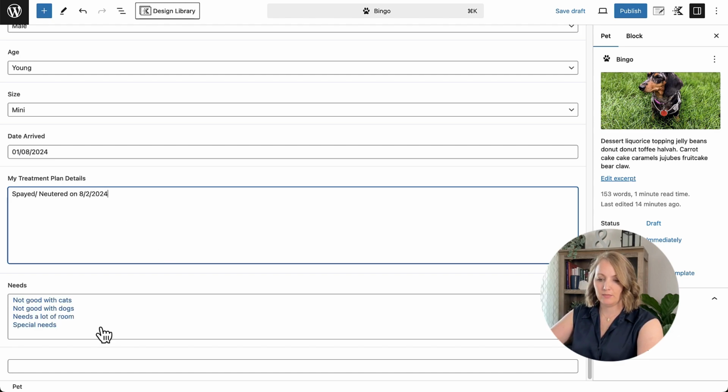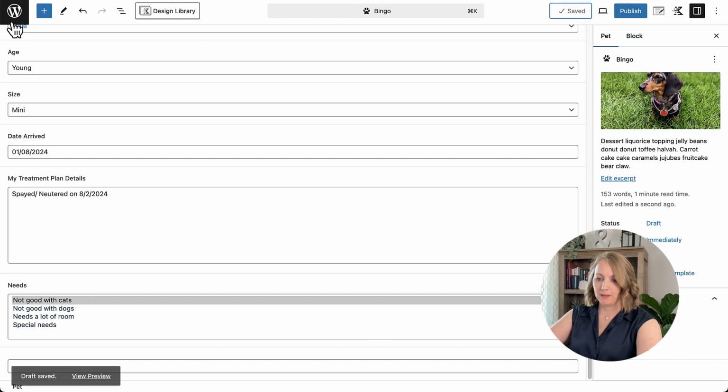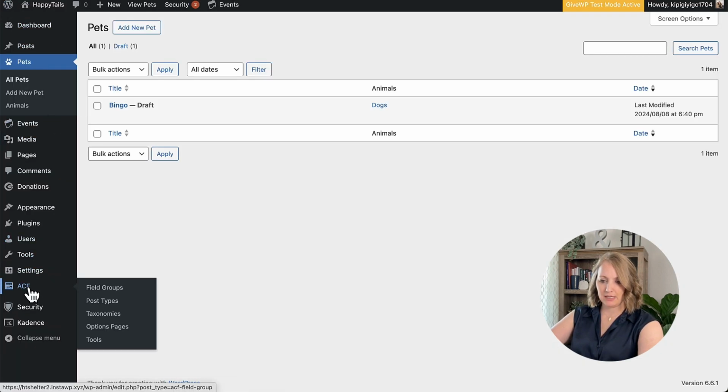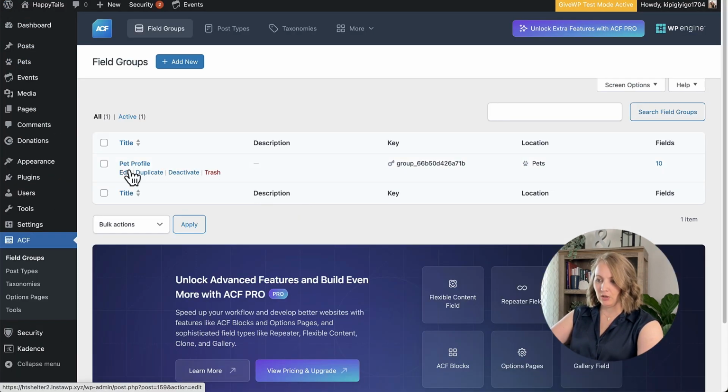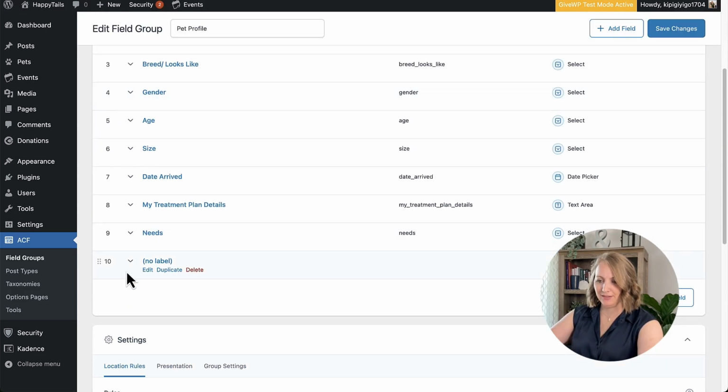We can say no issues with the needs. Actually, let's just say that it's not good with cats, so we have something to select. What is this? Oh, we have a random item here. So let's go ahead and save this as a draft and come back and fix those minor issues that we have found. So going back to ACF field groups, and then underneath our pet profile, we're going to click on edit. And from here, look, we have one that has no label. Let's delete that, remove it.